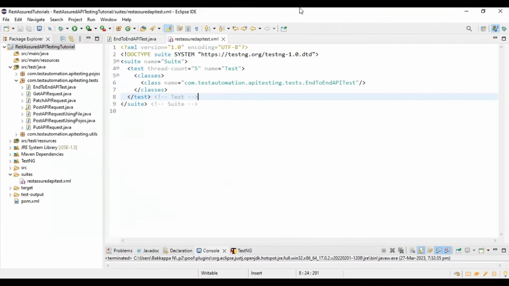Now I will start discussing how to execute the project as a Maven test. Then I will discuss how to execute the API test from the command prompt. Then finally I will discuss how to create multiple TestNG suite files and how to execute specific TestNG suite files from the command prompt.